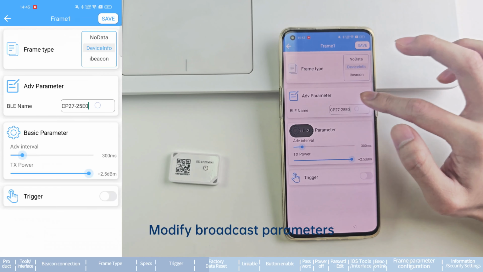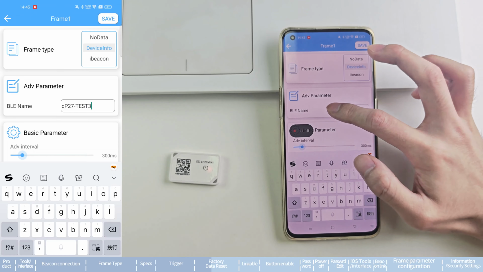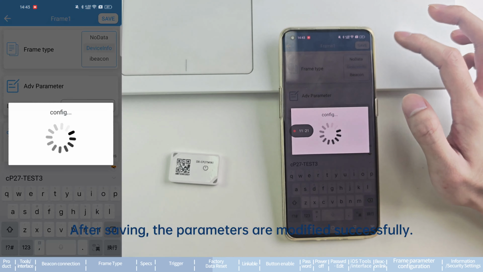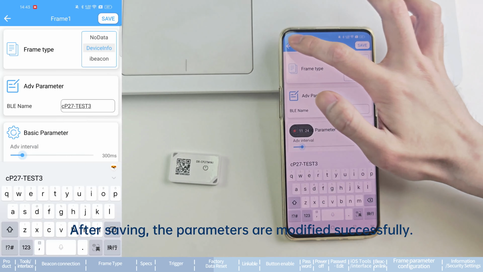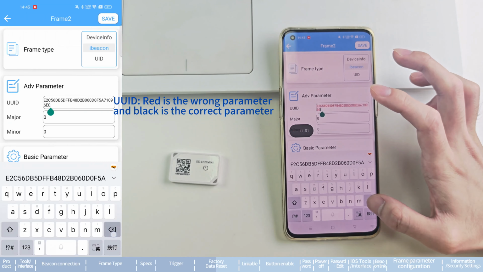Modify broadcast parameters. Click Save. After saving, the parameters are modified successfully. Then the Ibeacon frame is modified in the same way.